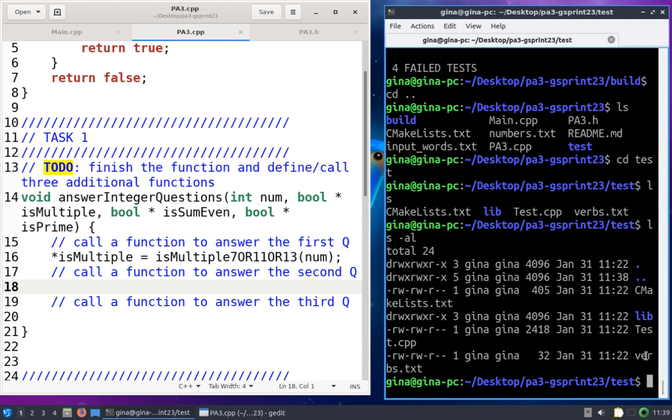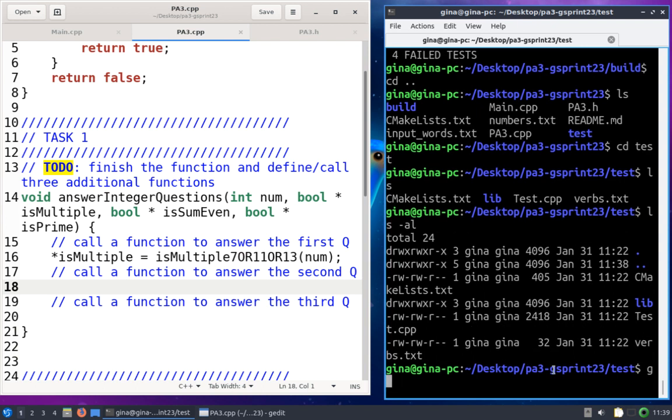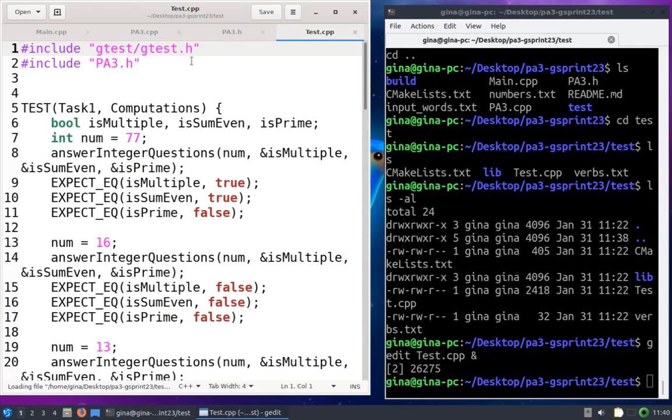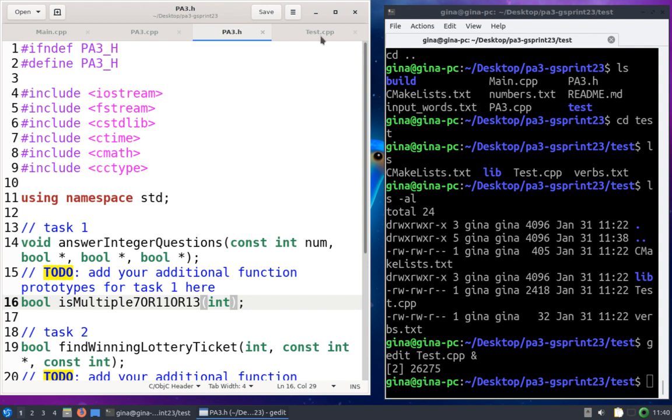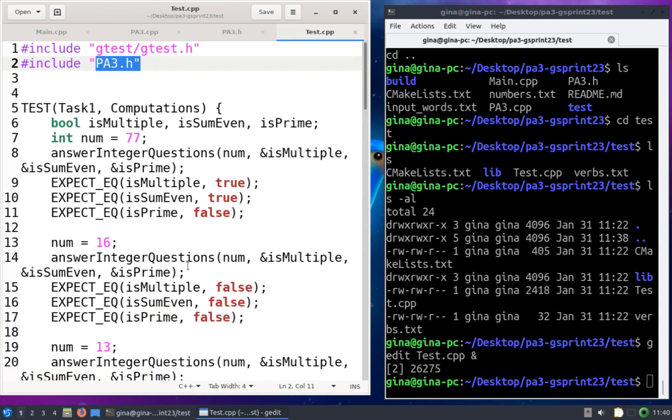This is with the library for Google Test. No need to touch that. There's test.cpp. So this is the C++ source file that has all of the unit tests in it that are executing when we run tests. And then there's a verbs.txt. Don't touch that either. That's used by test.cpp. So let's open test.cpp. Okay, so here's test.cpp. You can see that it uses the pa3.h file that you can modify. That's how it knows what to call and where to call it.